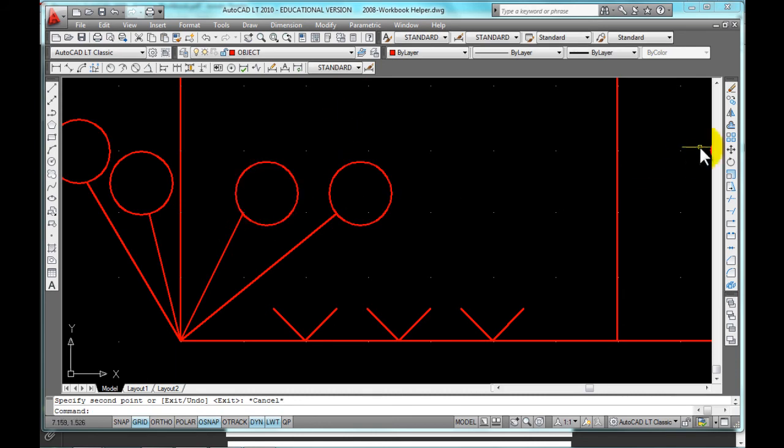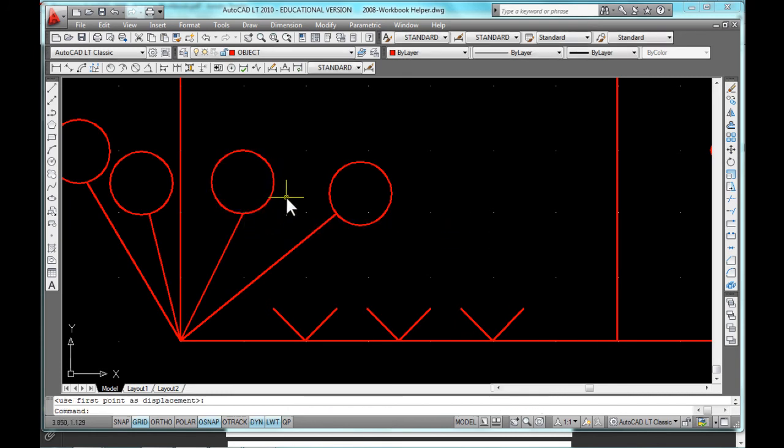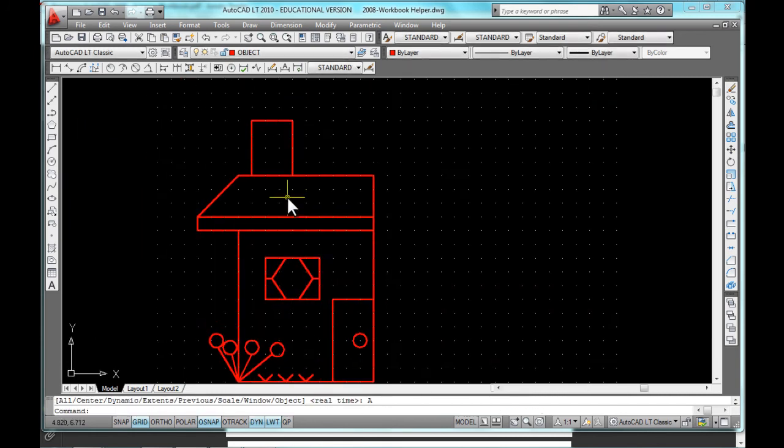This one I should probably move so it looks a little bit better. Move it to here. That's a little bit better like that, I guess. Okay. So we have something that looks like a house. Now we're going to have to put some hatching in here.